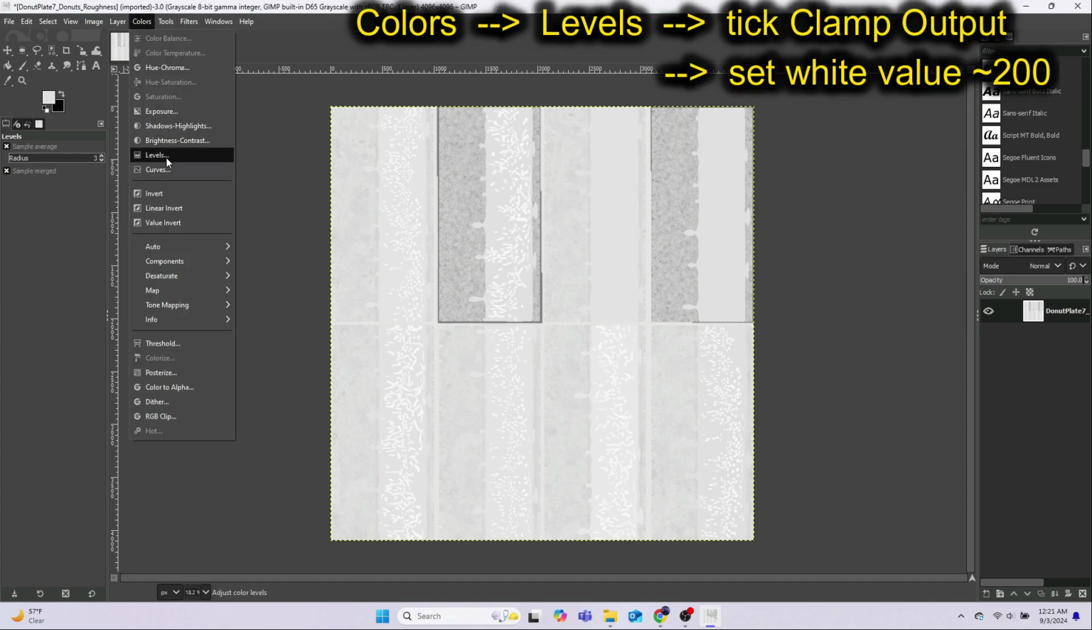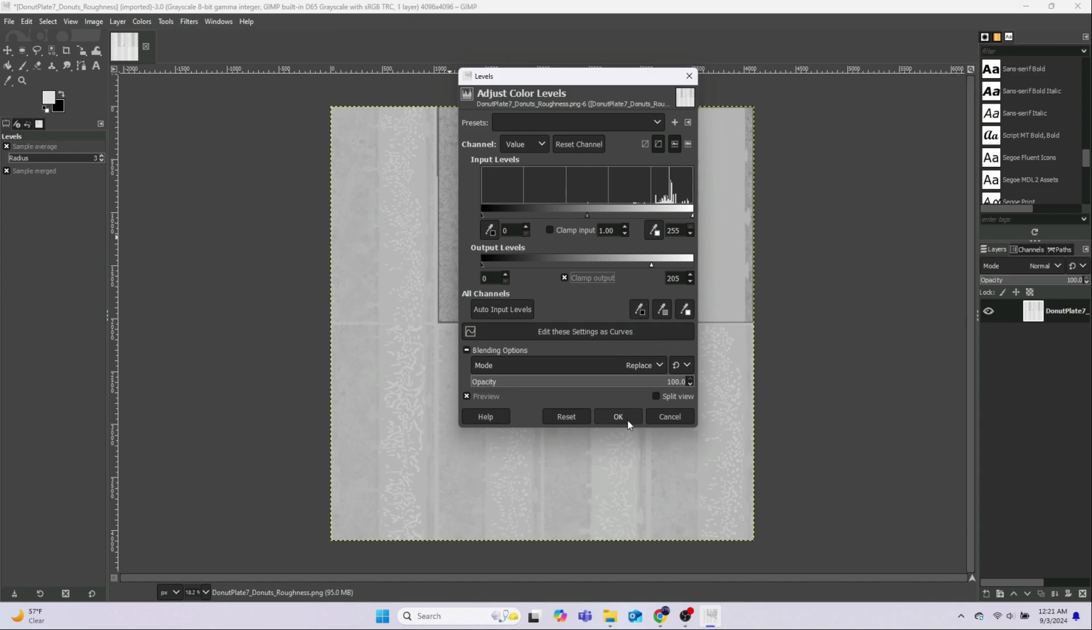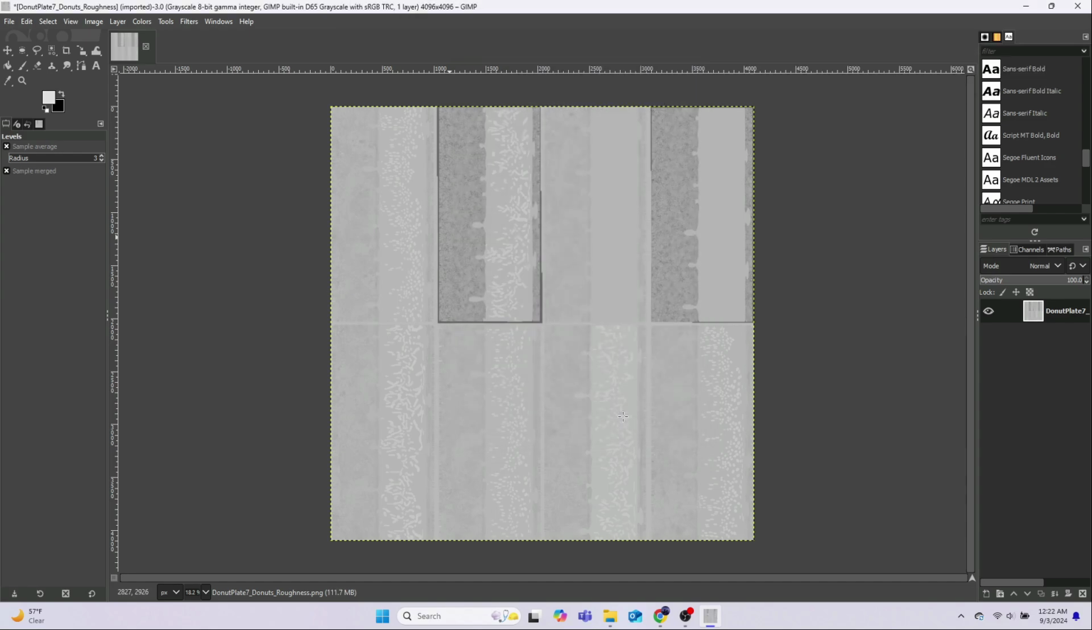Go to Colors, Levels, and tick the box for Clamp Output. And then move the white slider in output levels down to about 70 or 80%, which is around 200-ish in the little value box here. And then click OK. The local gloss map will be mostly white, but it can't be too white or it can cause or contribute to blinding white textures in the game.